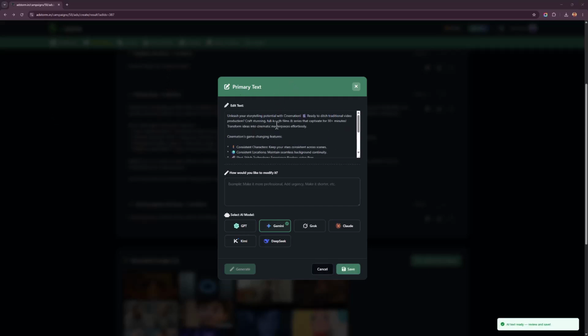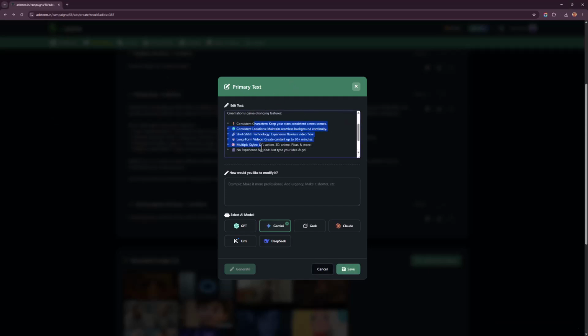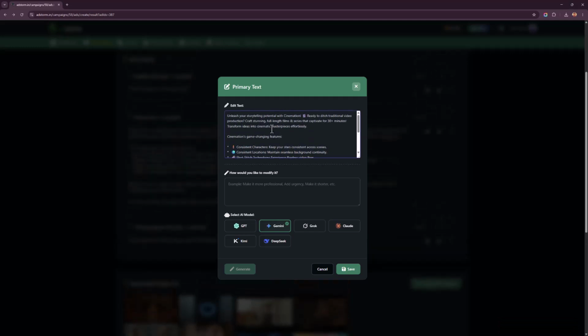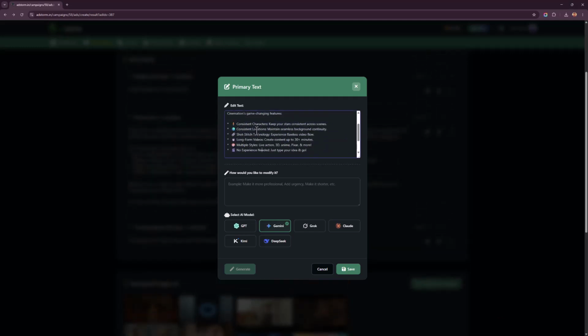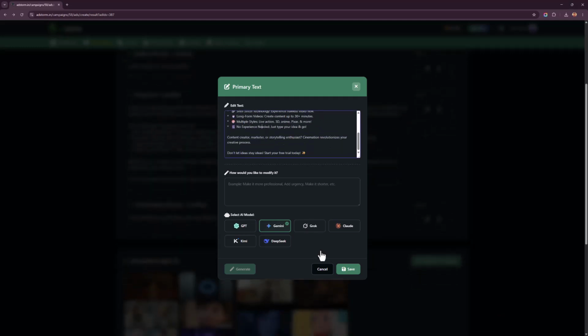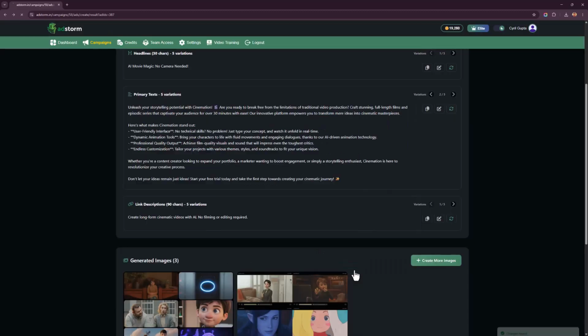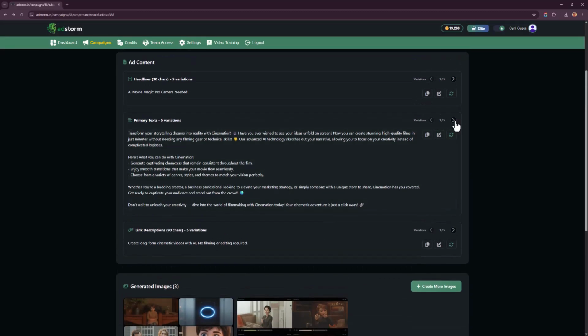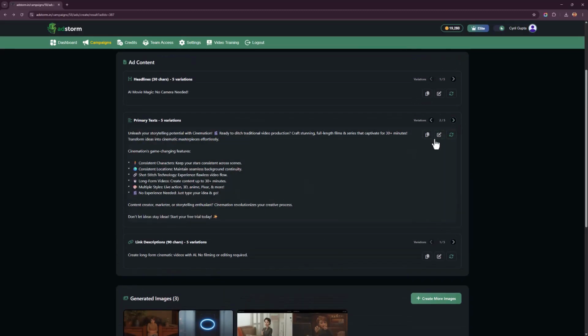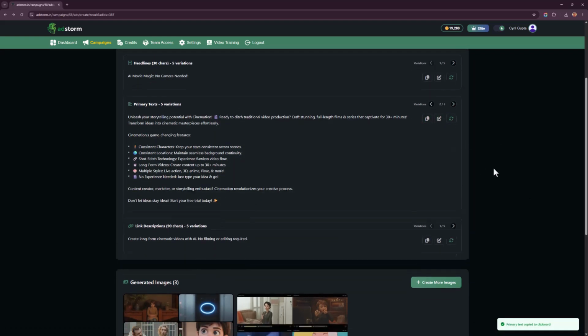And that's already done. So check this out. It put in a list of features in your ad with emojis just the way I wanted it to do, right? So if you're ready for publishing, click on save and your ad is changed. This was the second ad in the series. There I've got it. And you can just copy the text, paste it in your primary text window on Facebook, and you're ready to go.